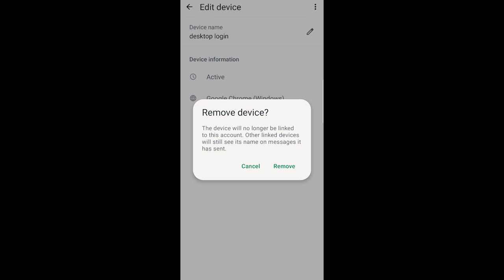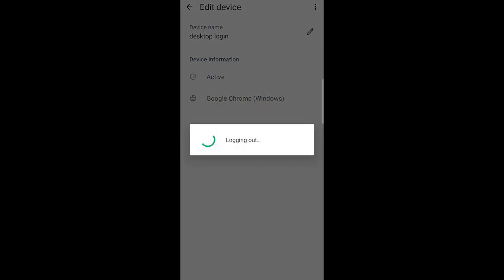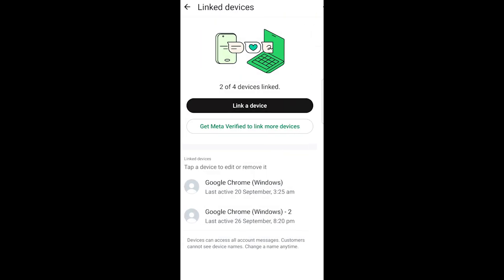when we click on remove here, on desktop WhatsApp logout automatic, so click on it, logging out. Now you see device logout.